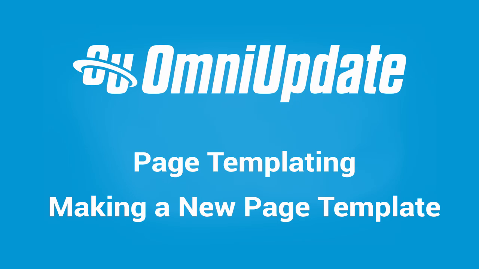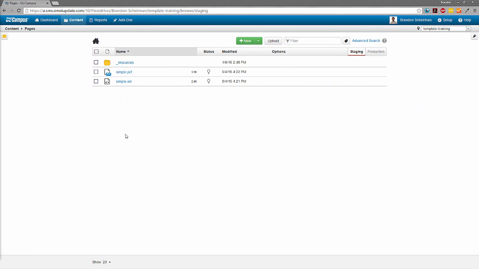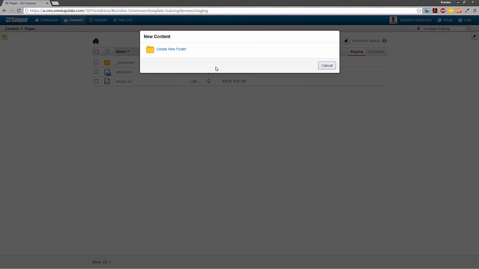So what we're going to do in this video is take that functional PCF and turn it into a new page template so we can start making pages that look just like it. As we can see here in OU Campus, I still have my simple PCF and simple XSL that we used in the last video. But if I wanted to create some new web pages here and I tried to click the new button, I have no options. I have no templates with which I can actually create new web pages.